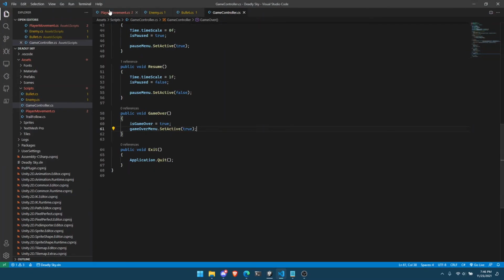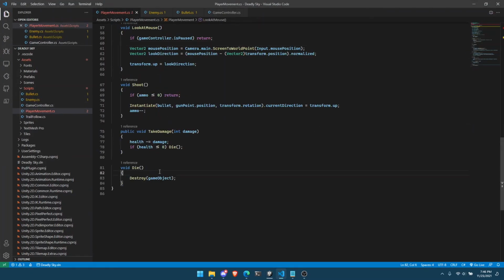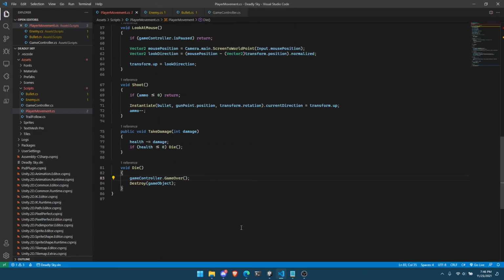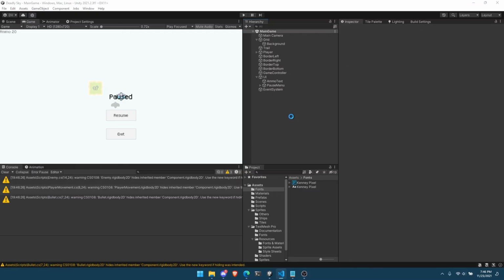And when a player dies here, we want to have our game controller dot game over. So when our player dies, we automatically set the game to game over, because that is the behavior that we want.